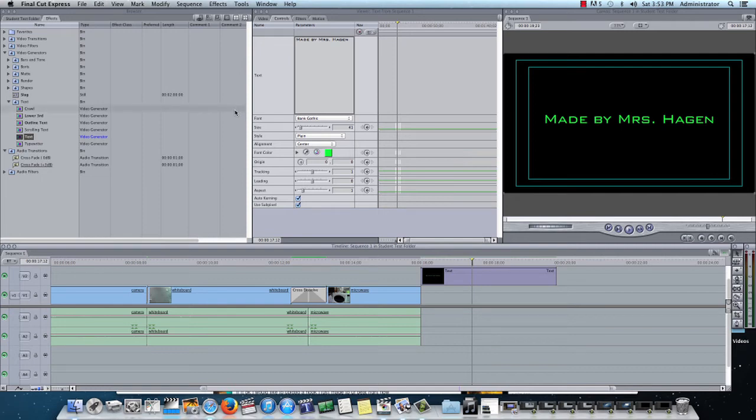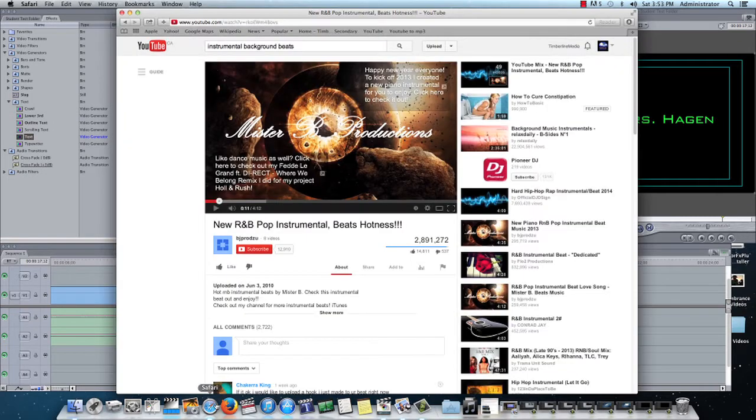Once you're ready to add music, most people like to add music from YouTube. So to find YouTube, you click on Safari on your docking station here, and you click on the YouTube icon up in the bookmarks or shortcuts bar up top here.